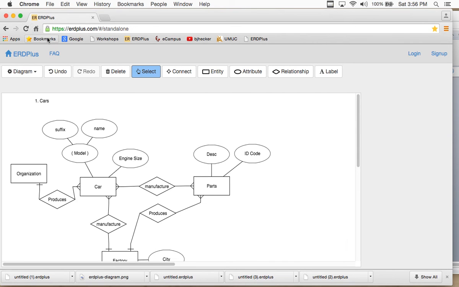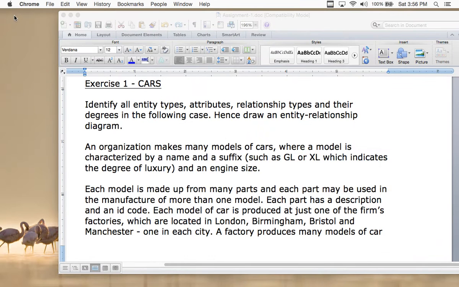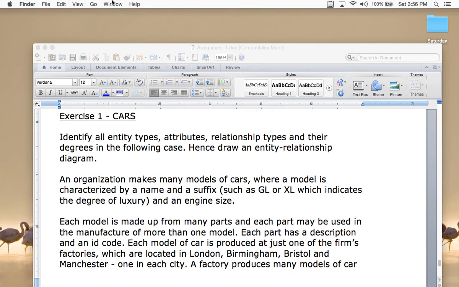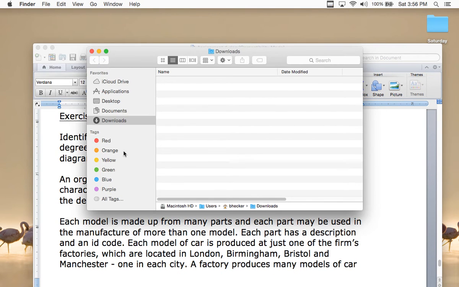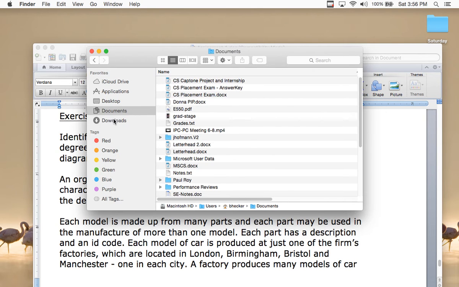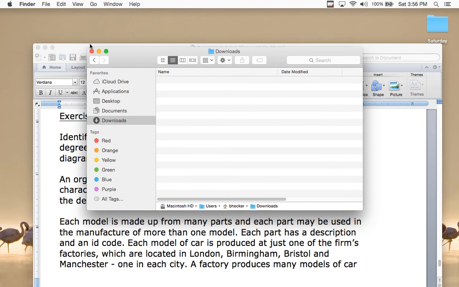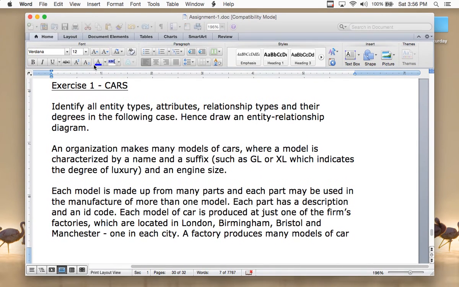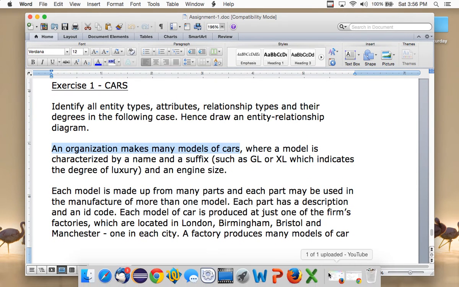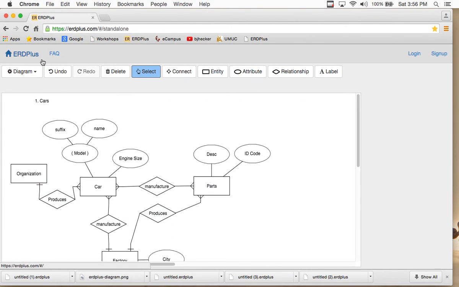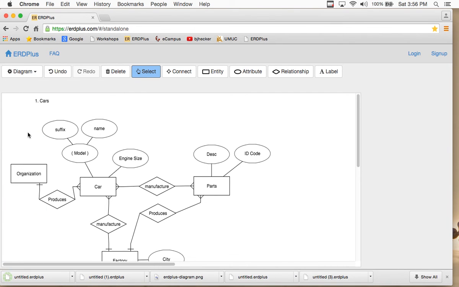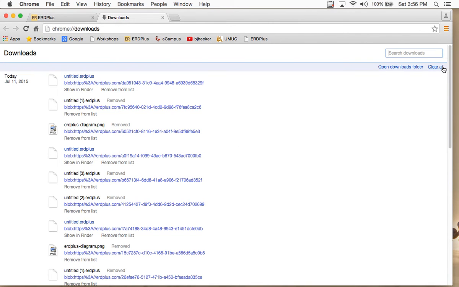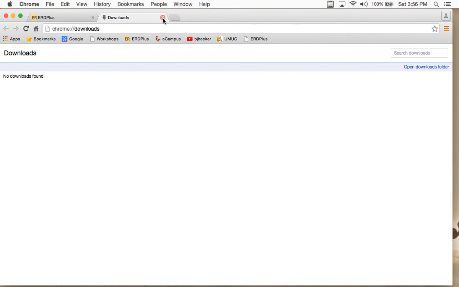I'm going to save this one. Before I save it, though, I'm going to clear out what's in my downloads folder. I cleared it out already, that's good. Alright. I don't know how to save it with a name. It's a free tool. Save diagram. There we go. How do we clear this here? Clear all. There we go.